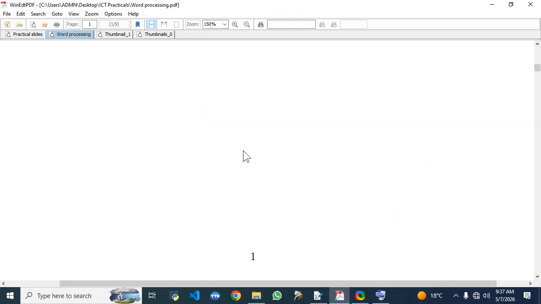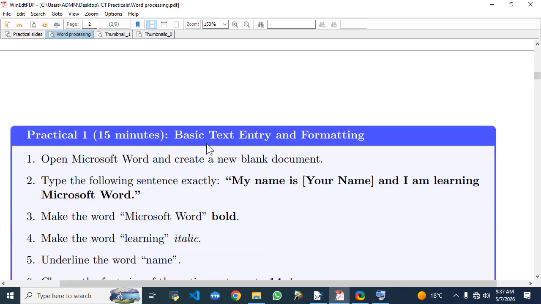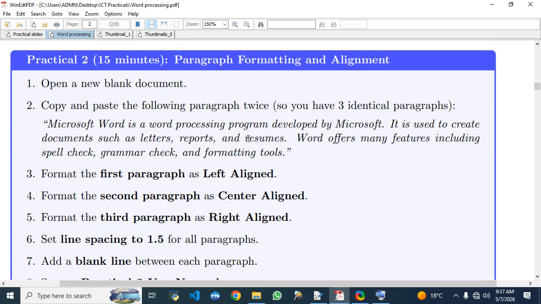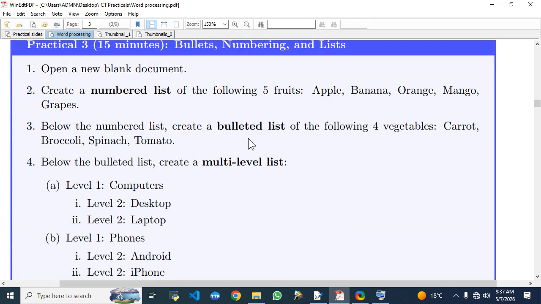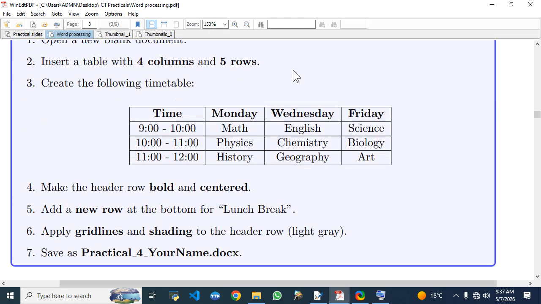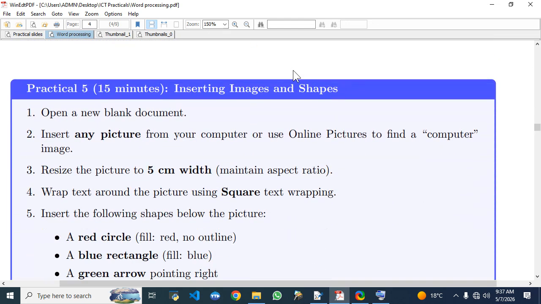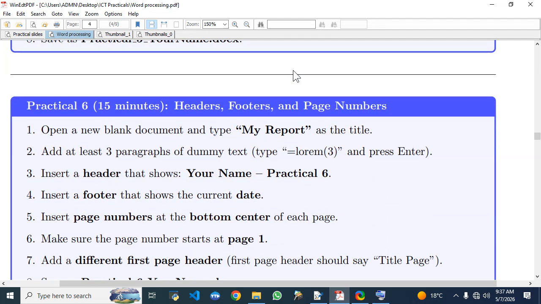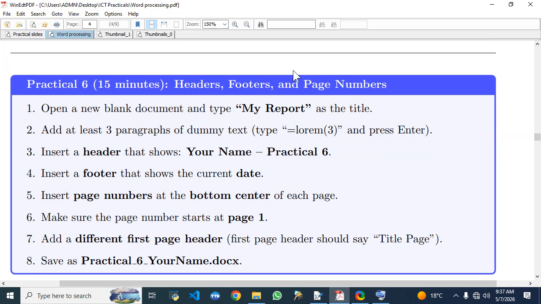Now, practical 1 will basically deal with the text entry and formatting. Practical 2 will deal with text formatting and alignment. Practical 3 entails bullets, numbering, and lists. Practical 4 entails inserting and formatting tables. Practical 5 inserting images and shapes. Practical 6 headers, footers, and page numbers.